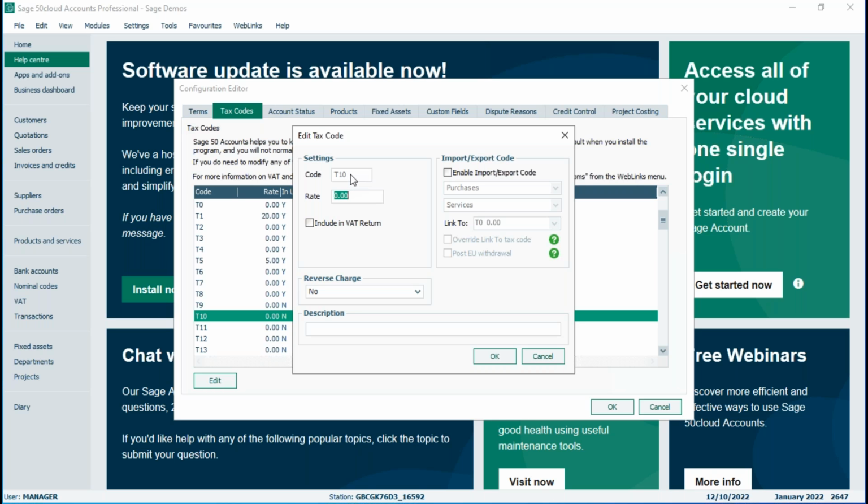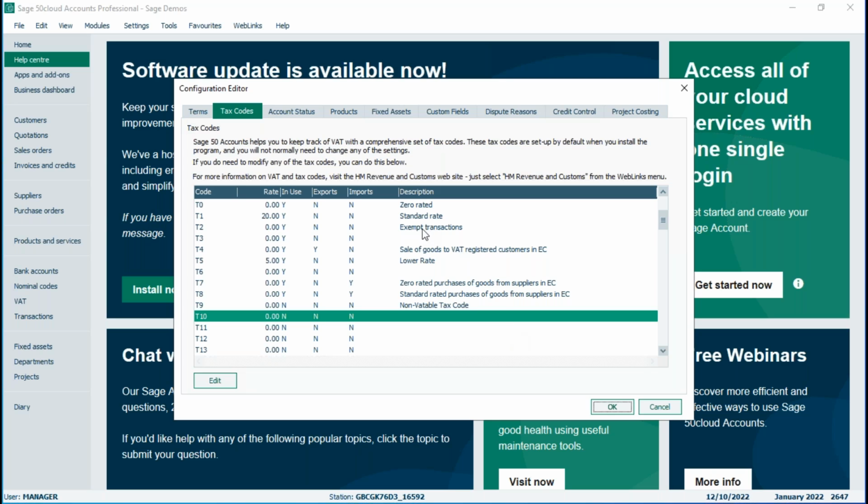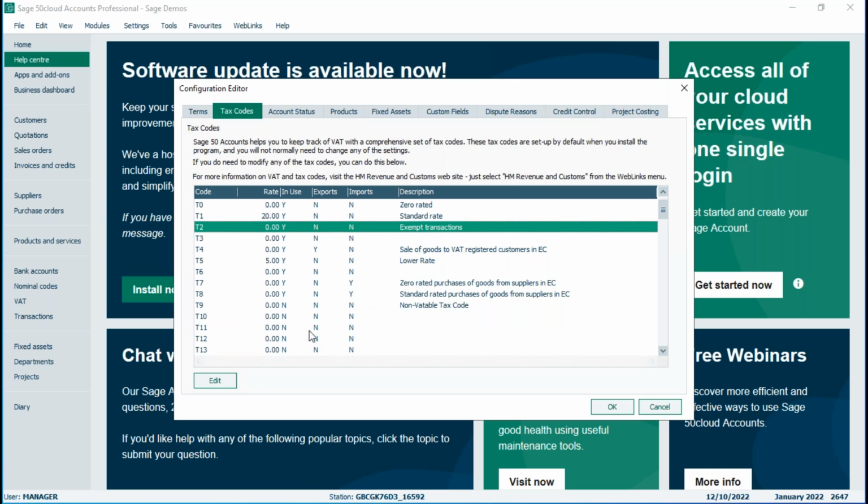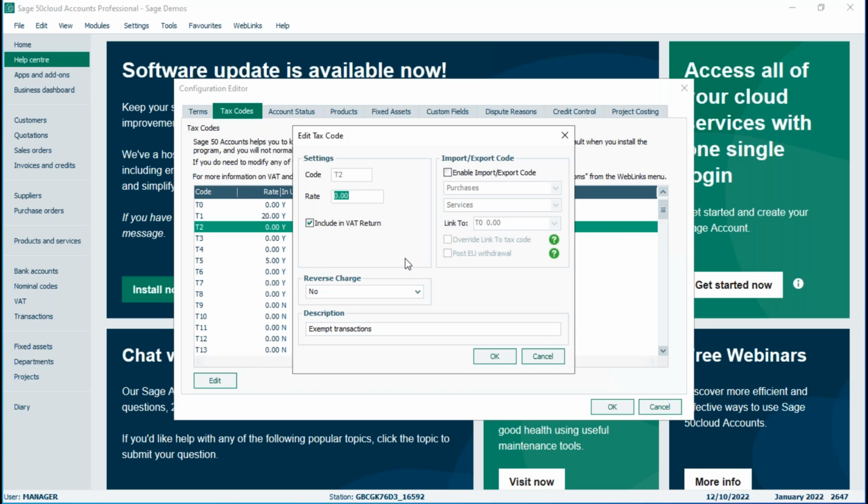Just select the number on the list and click edit at the bottom, and it'll bring up the equivalent screen. So there's the option to enter your rate, whether you want to make that live, i.e. included in the VAT return calculation, import-export settings, reverse charge settings, and also the option to put in your description as well. So if you did need to set one up, this is where you come. Similarly, if you needed to amend one for whatever reason, you would just highlight the existing one, click edit, and it shows you the same screen, and you'll be able to start making amends to that.